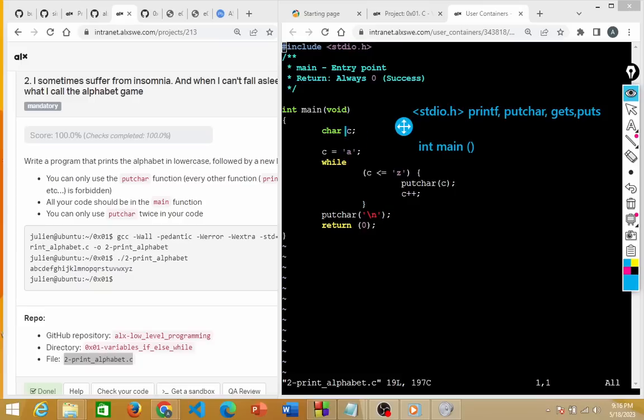So here you declare what? A character variable. So we declare C as a variable, and we want it to be a character, not an integer this time. So we declare a character variable called C. Then we come here, we initialize. Here you declare your variable. This is variable declaration.